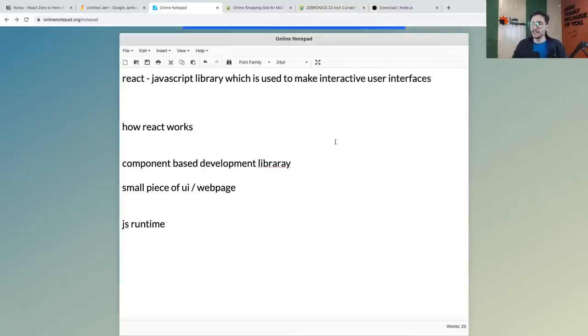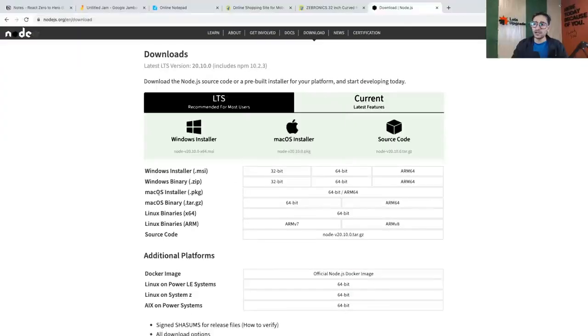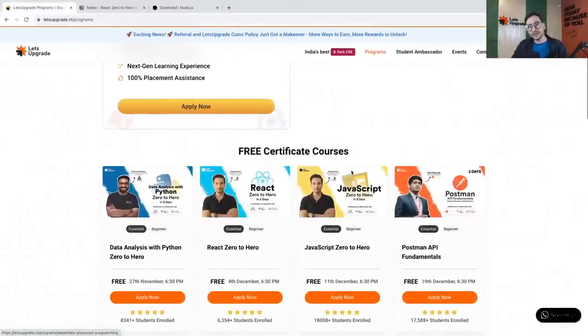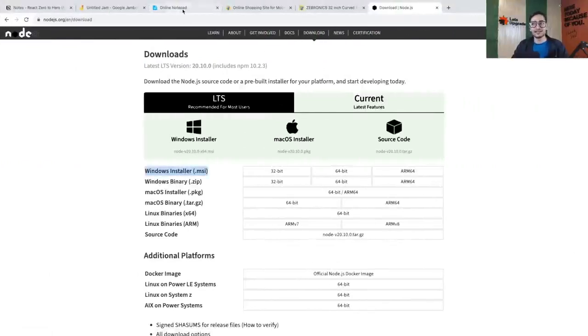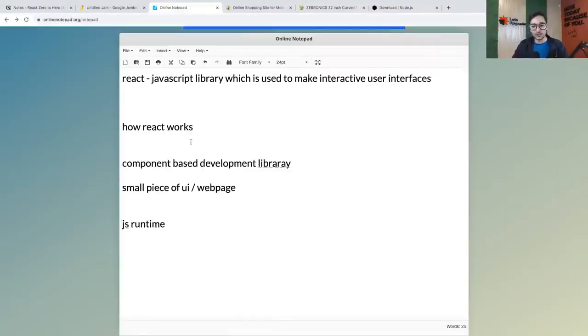Just go on that site and see from here, Windows installer, 32-bit or 64-bit, depending on your PC. Just download that. Once it is downloaded, just double click. That's all. Double click, next, and that's it. It should be done. And the same command will work. So guys, if it is installed, you're done. Don't worry. You have the Node setup now.